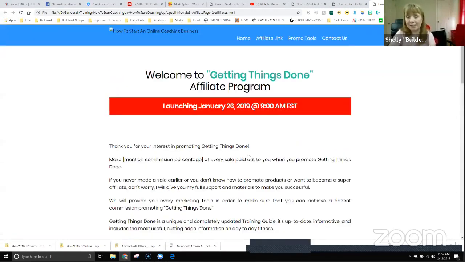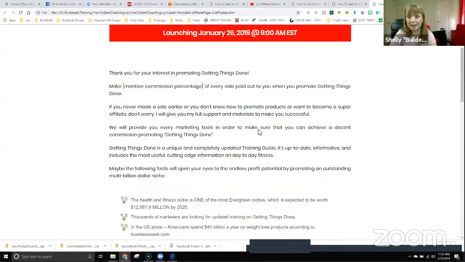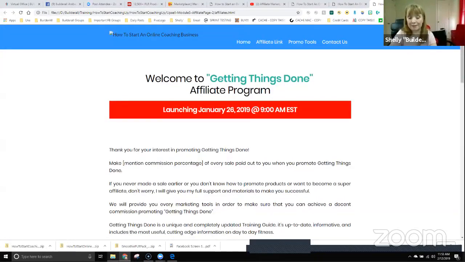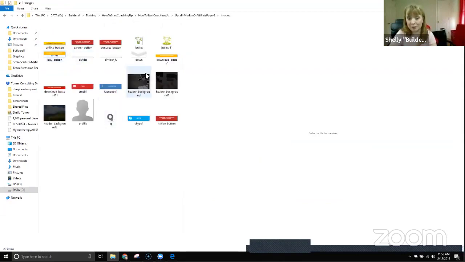You can copy this exactly in your Builderall account, or you can use it just as an example and then add some other things that you want to add as well. So this is great to give you an idea of how to build an affiliate page. Okay, and that's in there for you automatically, along with all the images that are in there as well. So there's the images that are available, so you can pull them into Builderall.